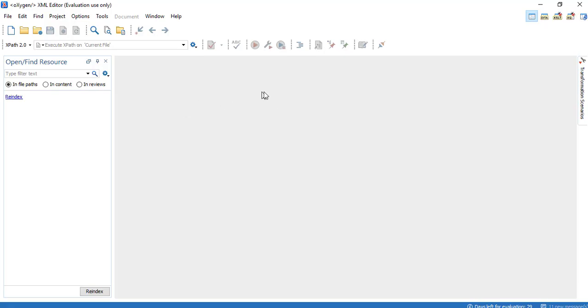Great, now the application has launched. This is how it looks for me at the moment. Yours may look similar or a bit different when you open it for the first time. Before I explain what these icons do or say anything about the interface, let's quickly create an XML document.